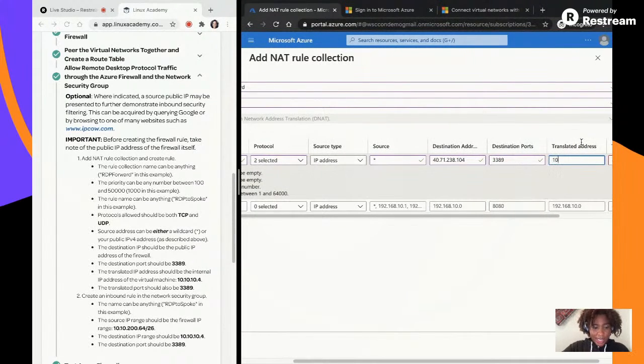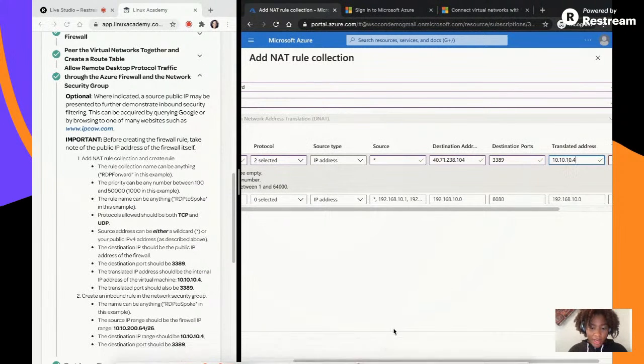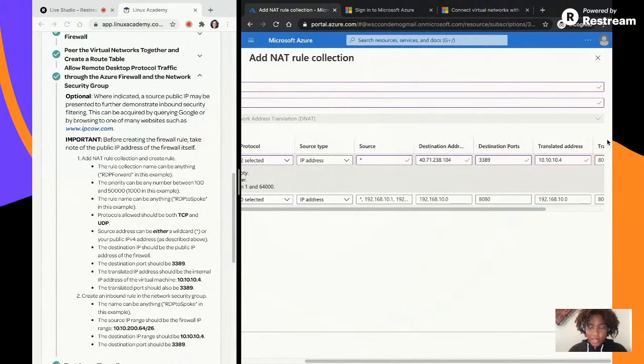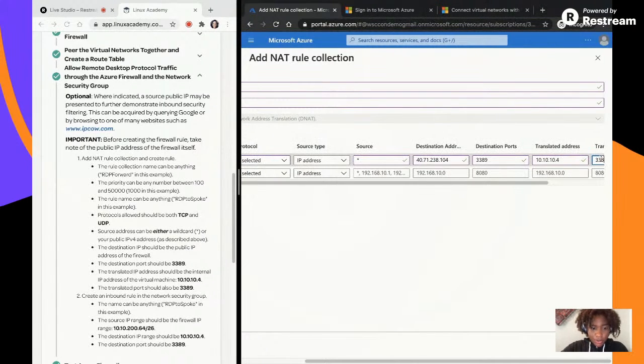Translated. Okay, they said 10.10.10.4. Then the translated port should also be, I can't see over the 3338. Oops. Yeah, 3389, right? And create an inbound rule.